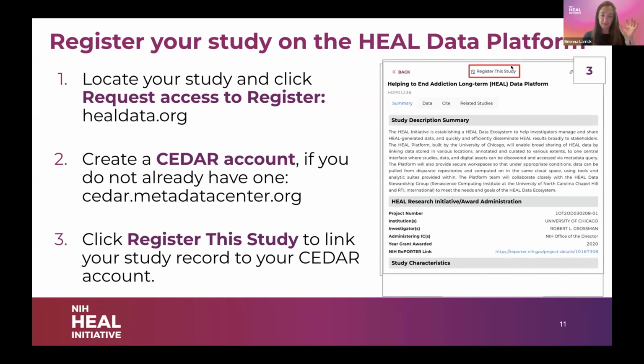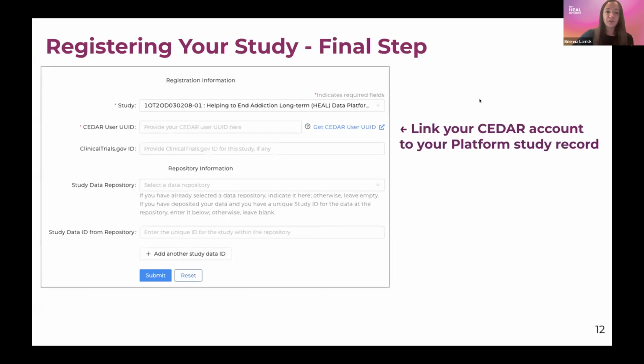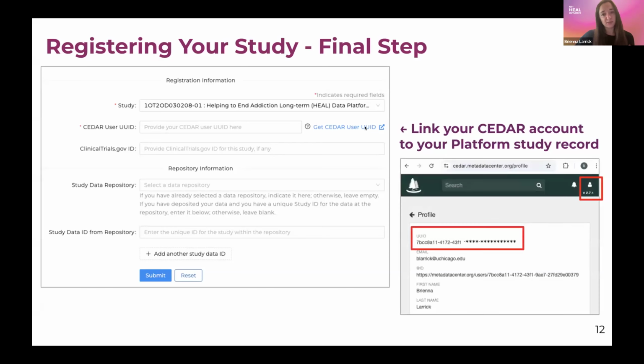And this is where you'll take your study record on the platform, your CEDAR account that you just made, and connect the two. So when you click that button, what you'll see is a form here, and you're going to give us your user identifier from CEDAR, and that's how we make that connection. So you click this Get CEDAR UUID button. This brings you over to the CEDAR platform. You can click the profile or user icon in the upper right-hand corner, and all we need from you is this UUID number, this whole string of characters. Just copy paste that right into the form, and that's how we'll link your account with your study on the platform.